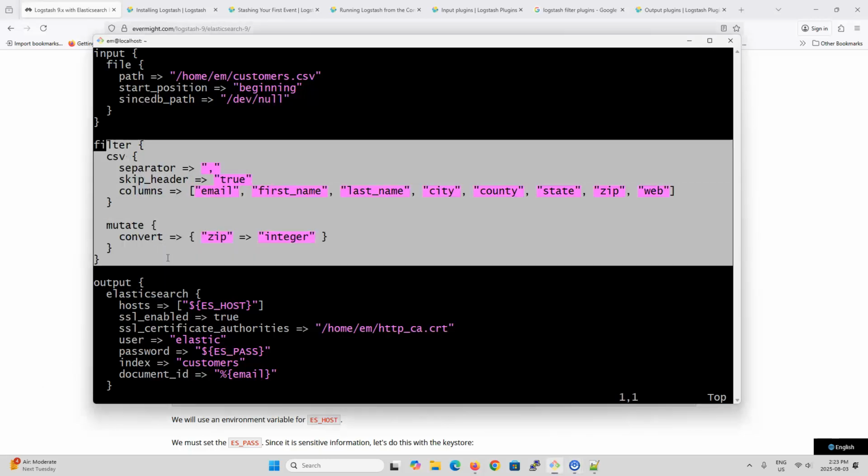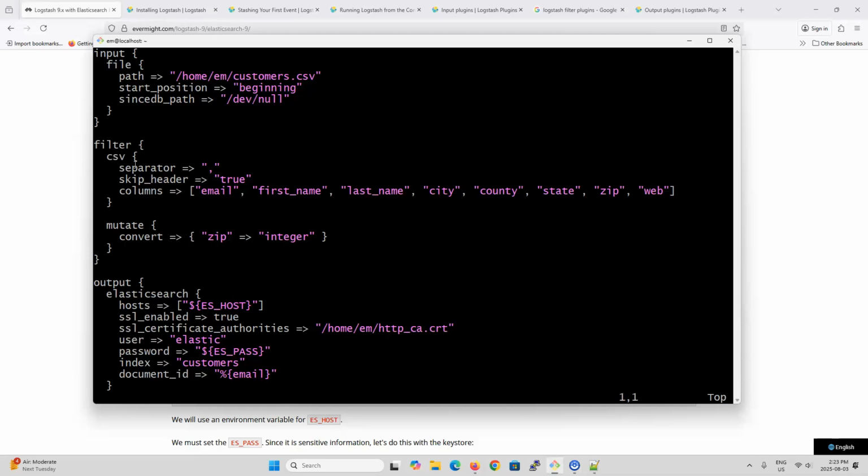And then over here is an example of the filter block. What you're seeing here is we're going to use two different plugins. The first plugin is the CSV plugin to say that this is actually not just a regular file, it's a CSV file. And it has these columns, which we've already specified in our CSV file. And for the zip column, we're going to treat it as an integer. So this is using the mutate plugin.